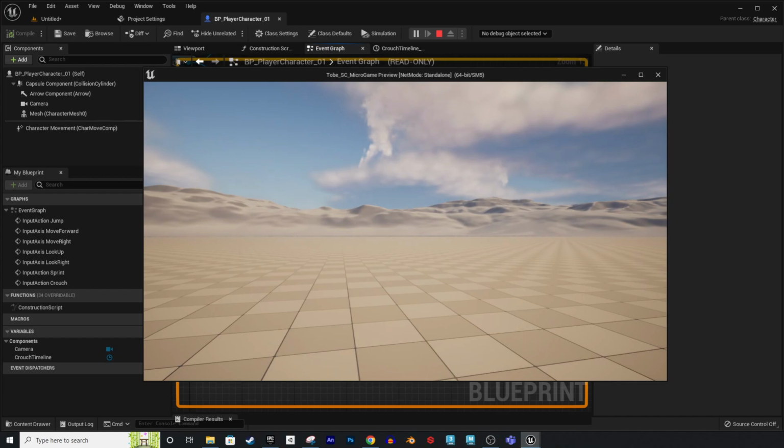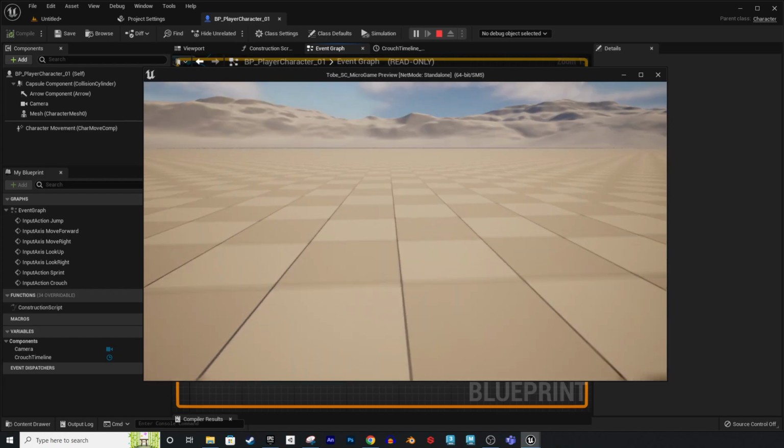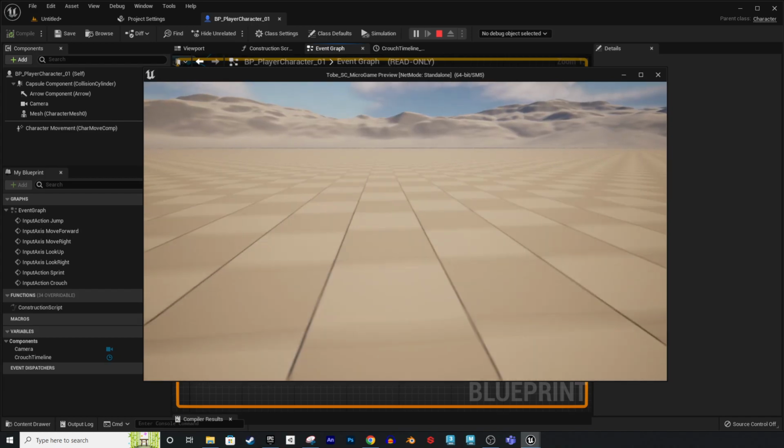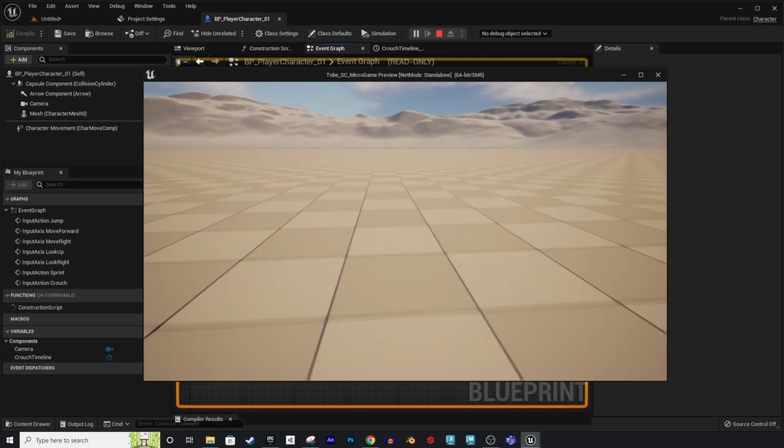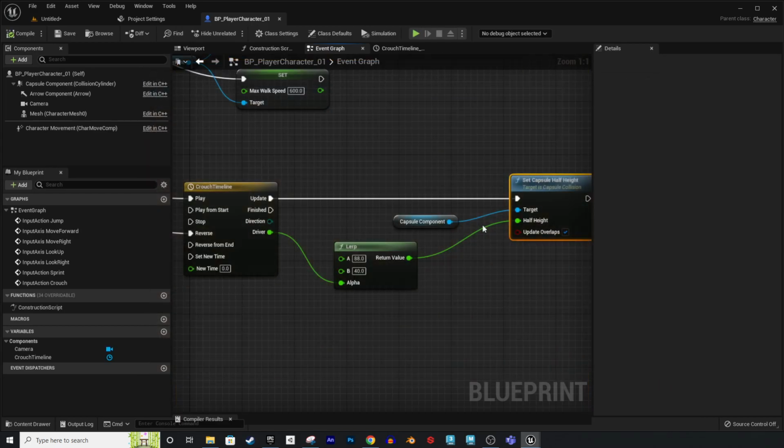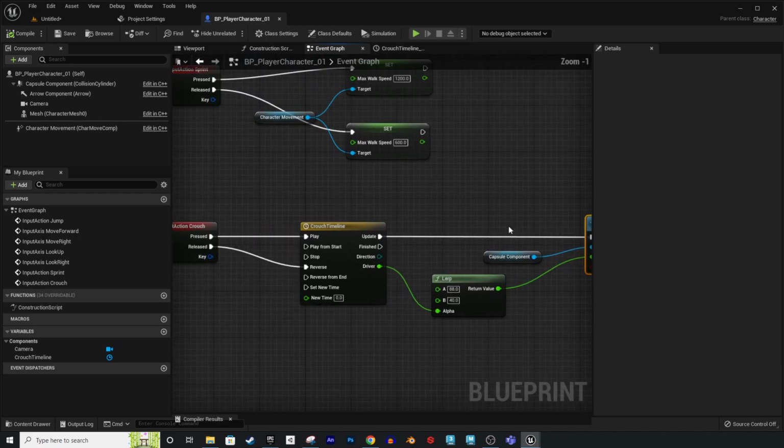Now we can sprint while we're crouching. So I'm crouching and I can sprint. I don't particularly want that in my game. Most games do not allow you to sprint while crouching for good reason. It doesn't make much sense. It's entirely up to you, but I'm going to show you how to prevent that.